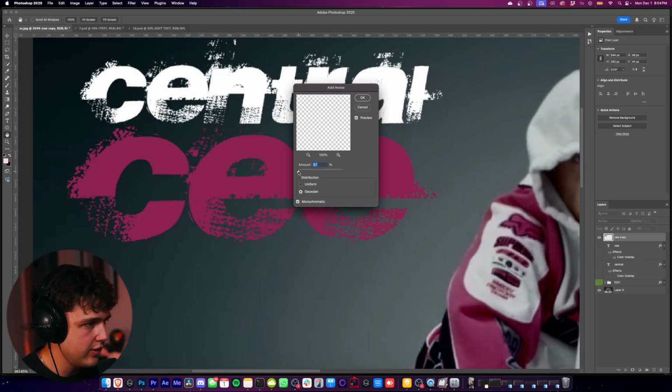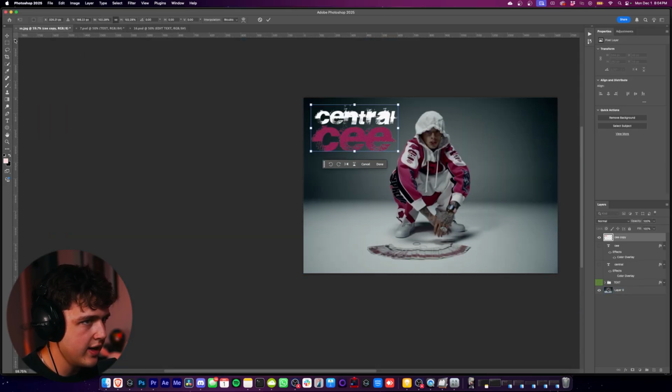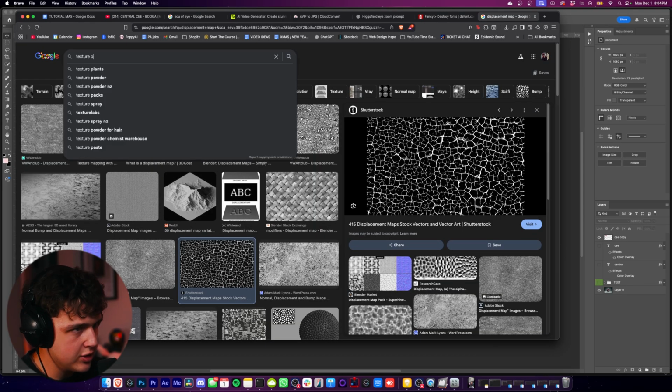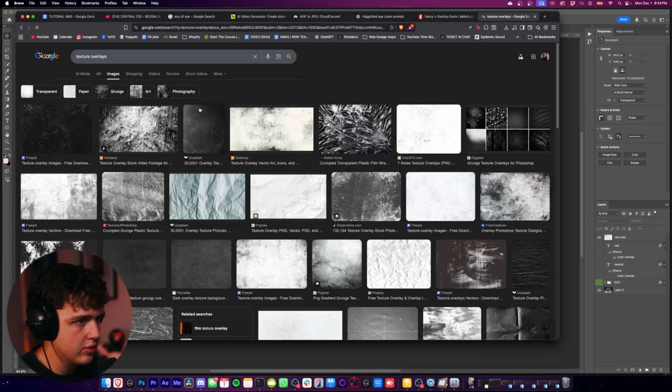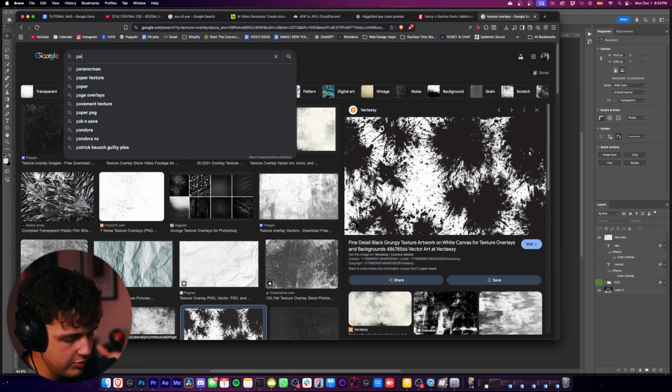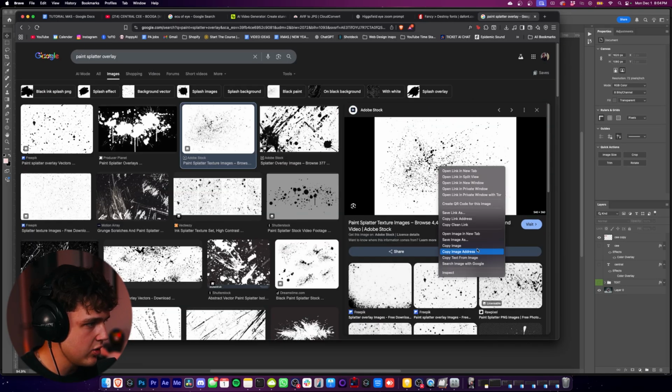I'm actually gonna leave that on. And I like the way that one looks there with that noise. And then we're gonna look up some texture overlays. And essentially what we're looking for is stuff like this that we can kind of put on the borders. So let's do paint. Yeah, we want stuff like this. So I'm gonna copy this.